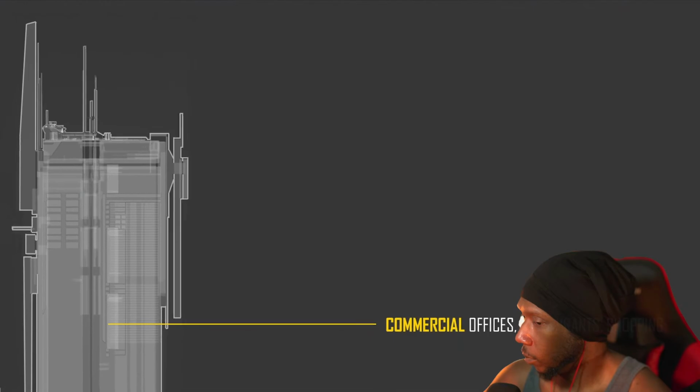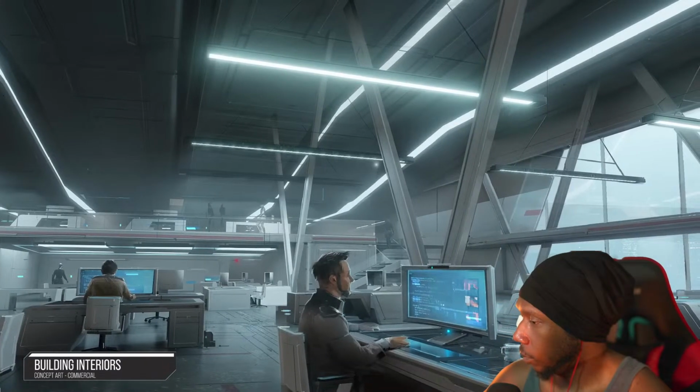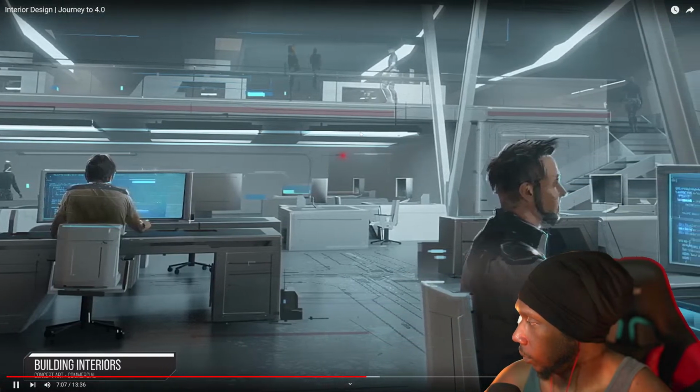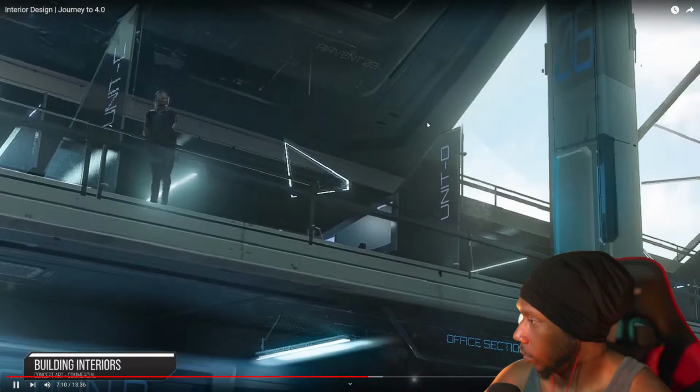So outside of residential, we're moving into the commercial area. What this means is we can look at areas that are more gameplay focused outside of player habitation. So when we're talking about this, these could be office blocks.